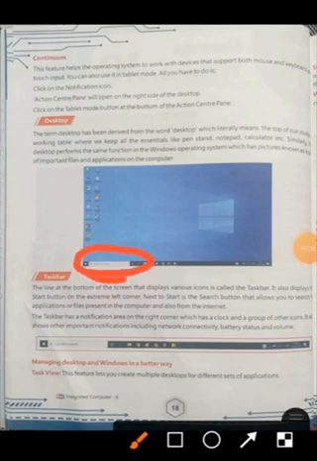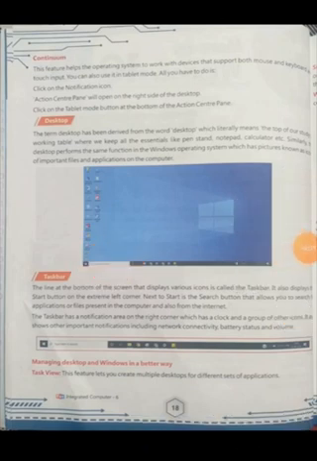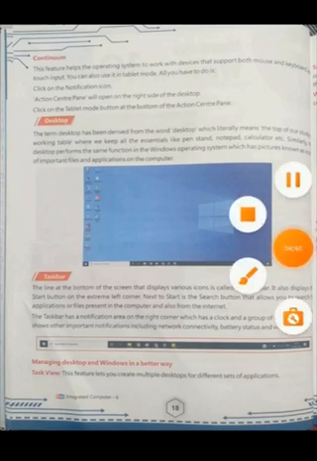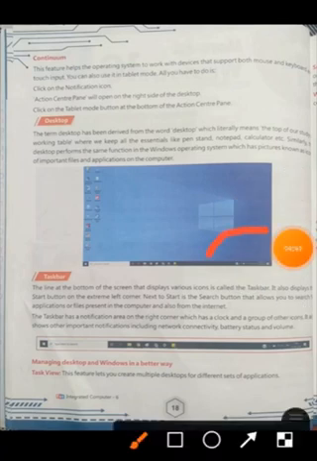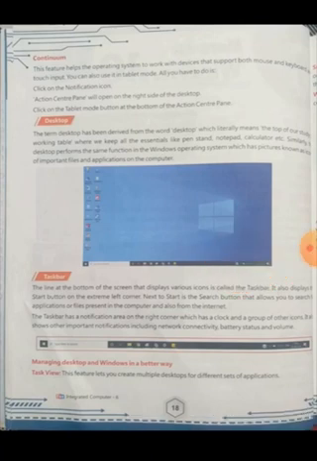In this, whatever you want to search, you have to type or you can speak by the Cortana feature. It allows you to search applications or files present in the computer and also from the internet. The taskbar has a notification area on the right corner which has a clock and a group of other icons. It also shows other important notifications including network connectivity, battery status and volume. We are talking about this corner. In this, all these things are mentioned.